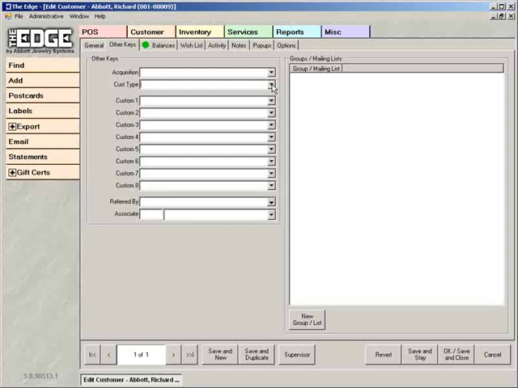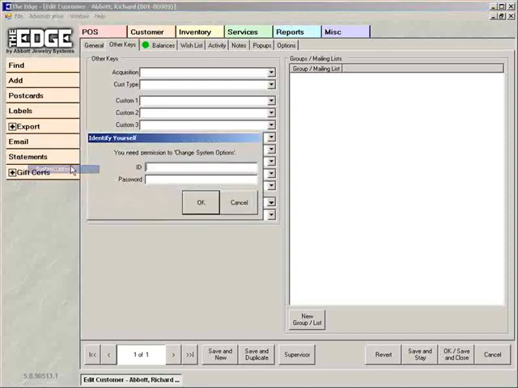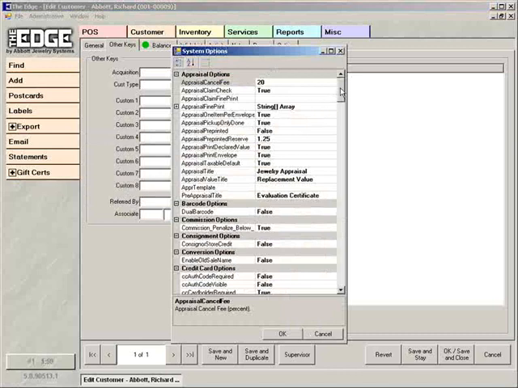The rest of the lists on this tab work the same way. These custom numbered lists exist for you to do with as you please. You can go to System Options, Customer Options, and use the Custom Field Names option to rename these.